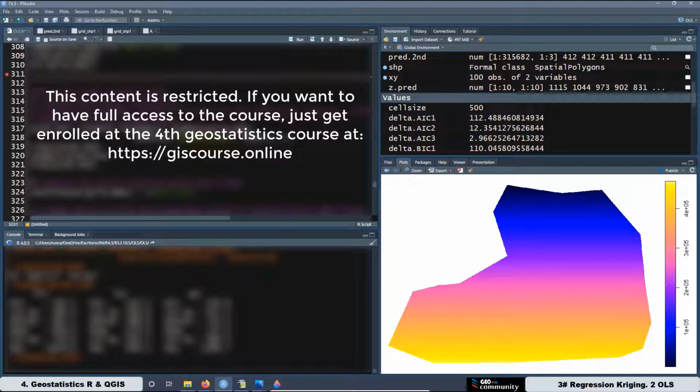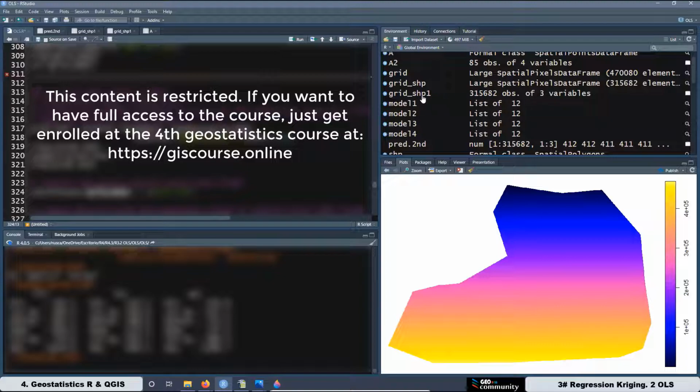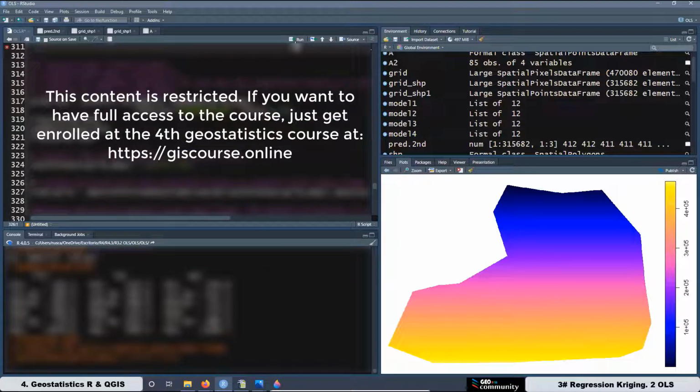Now what we want is to convert the grid. Remember that we have this grid, and this grid is a data frame. If we go here to the table, it's a data frame. Now we want to convert this data frame to a spatial point data frame, okay? And we are using this code over here. Now you're going to see that this object is going to change from a data frame to a spatial point data frame. Then we can run this code. As you can see, now it changed.